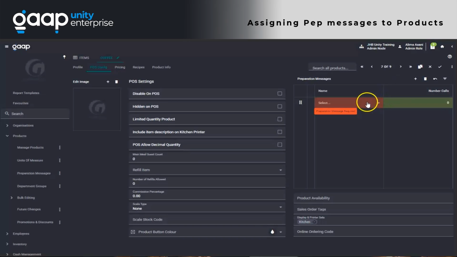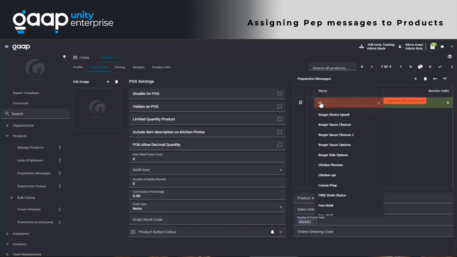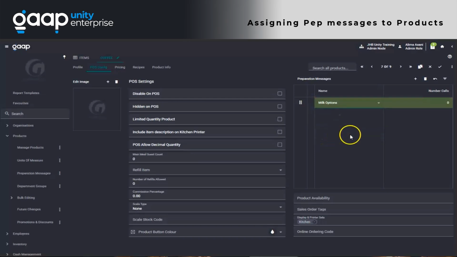Click on Select and type the required prep name. Click on the name. Click on the number of calls and type in 1. You can link more than one prep message to a product, and the number of calls can be changed to how many times the prep message should appear.